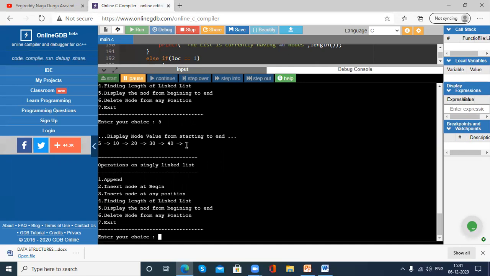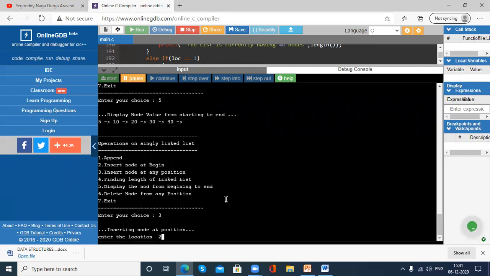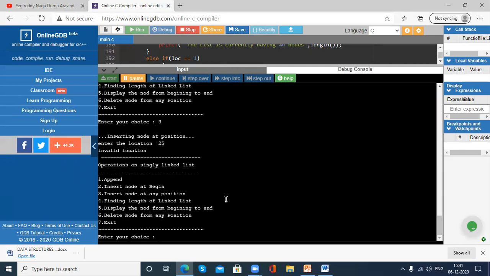Now suppose I want to insert a node 25 between 20 and 30, after the third location. So inserting a node at any position, option 3. Let me say I have entered 25. Sorry, when I entered 25, it is displaying invalid location. So enter your choice: insert the node at any position.